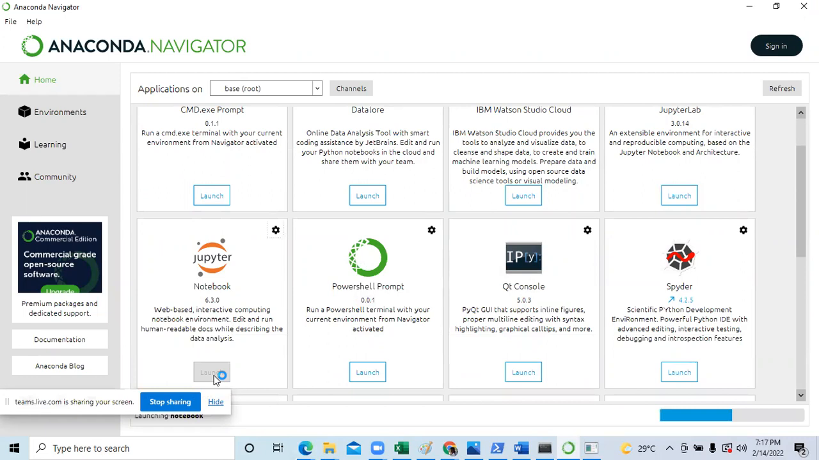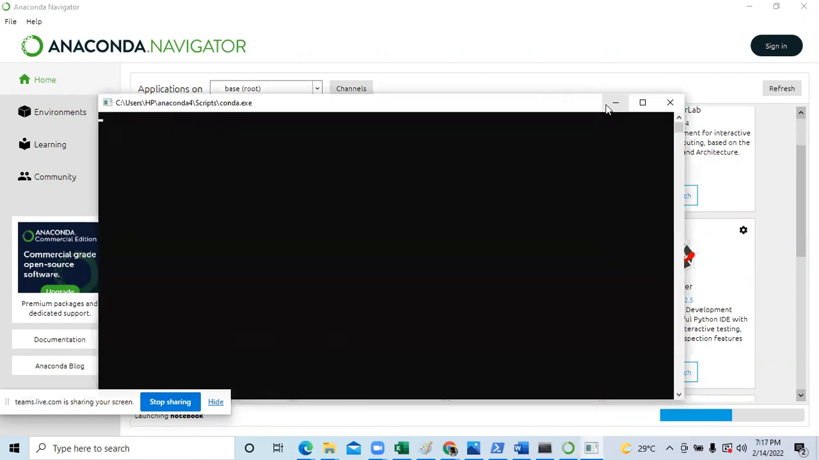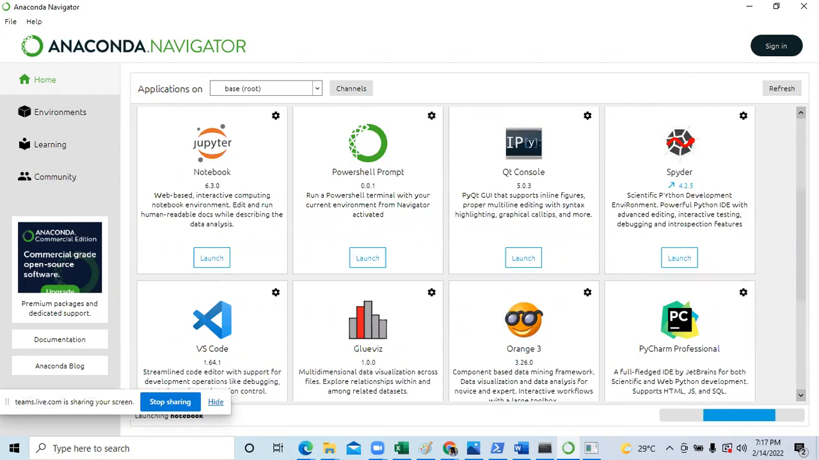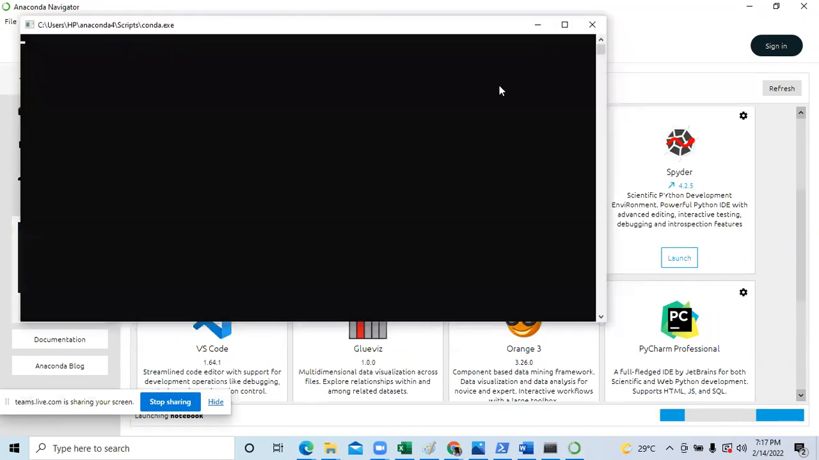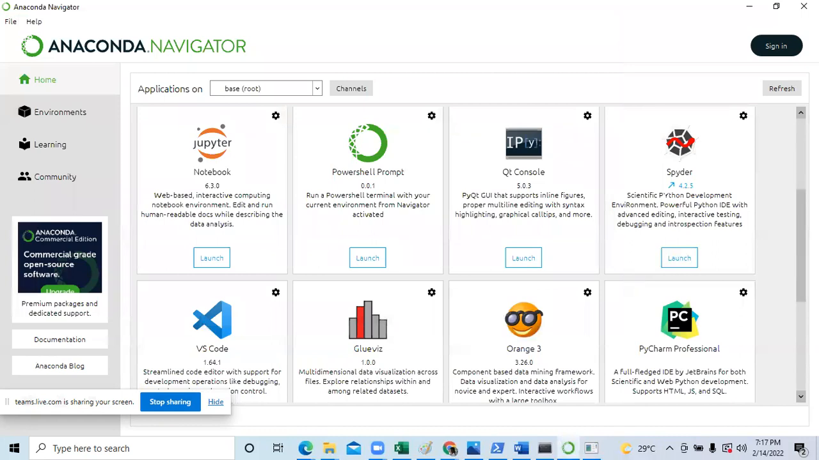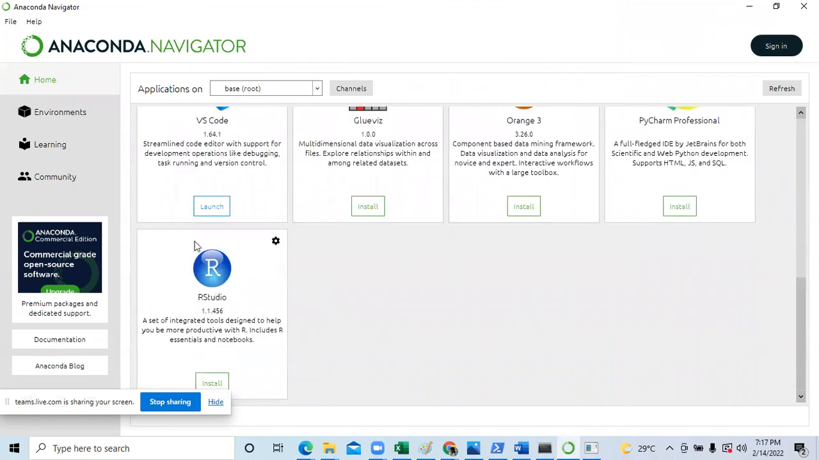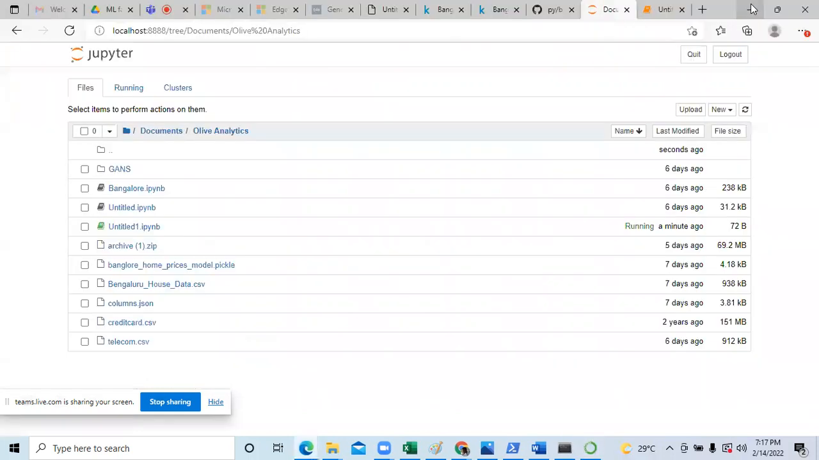Spyder is another IDE that is like Jupyter Notebook but has more tools that you can use. So we have lots of tools in Anaconda Navigator. It's not just Jupyter Notebook. We have PyCharm as well. We have VS Code, and then you have RStudio. Look at the RStudio that I told you to go and download that day. You can launch it from Anaconda Navigator. I hope that makes sense. Is that clear?